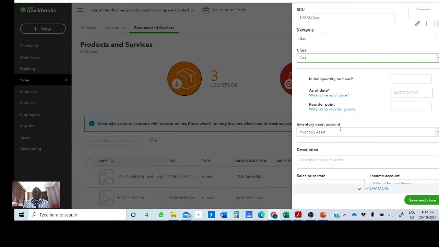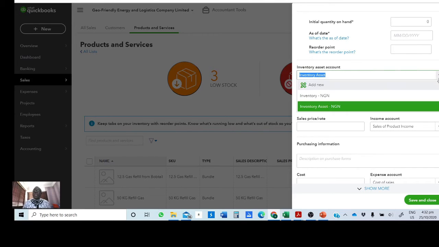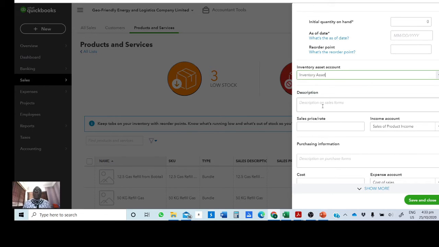So, do you have any quantity on hand before? Zero quantity. Since there is no quantity on hand, we're just creating it. So, the inventory account, to which inventory account do you intend to keep this? QuickBooks has suggested the inventory assets account. For this purpose, we can accept the suggestion of QuickBooks.